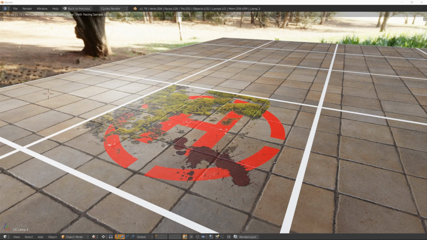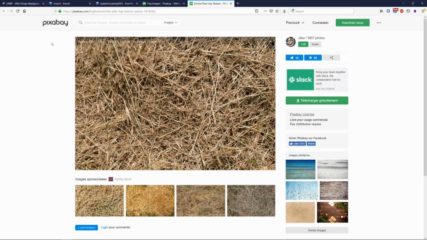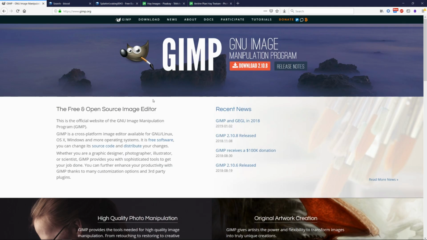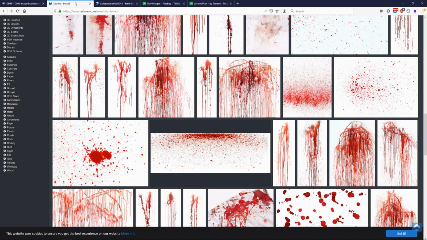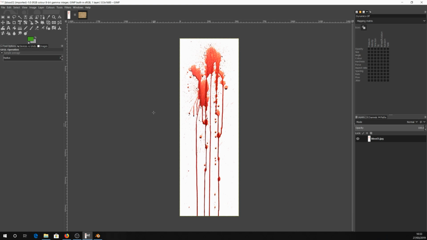We are going to require GIMP, so go ahead and go to gimp.org and download GIMP. It's an open source and free software for any platform. And once it's done, select a decal. So in my case, I chose this one, downloaded it, and opened it in GIMP.